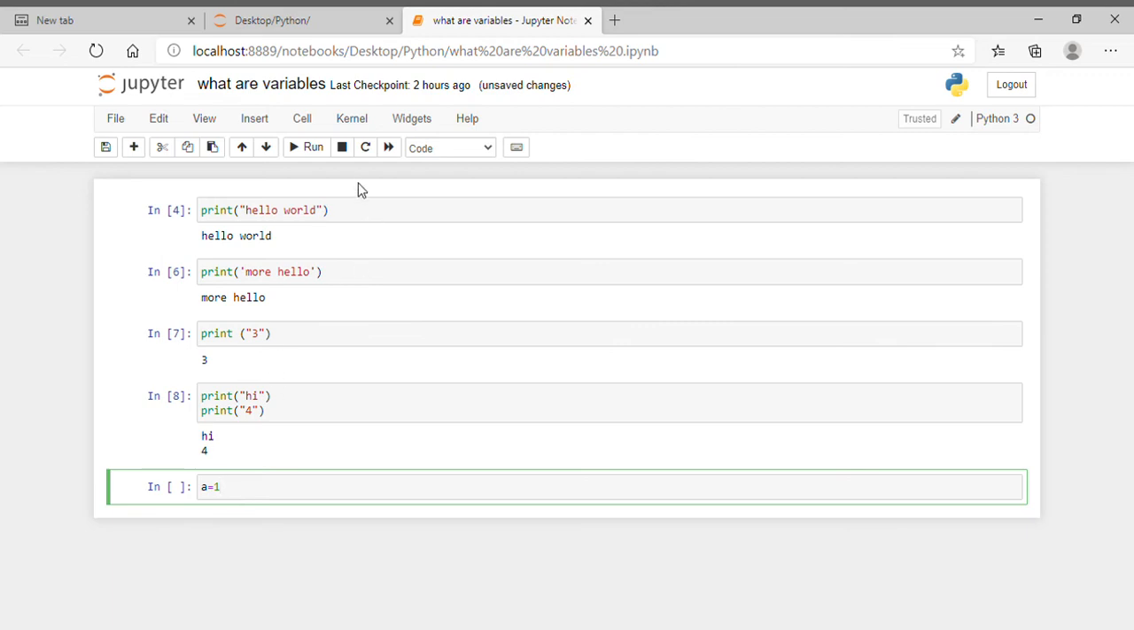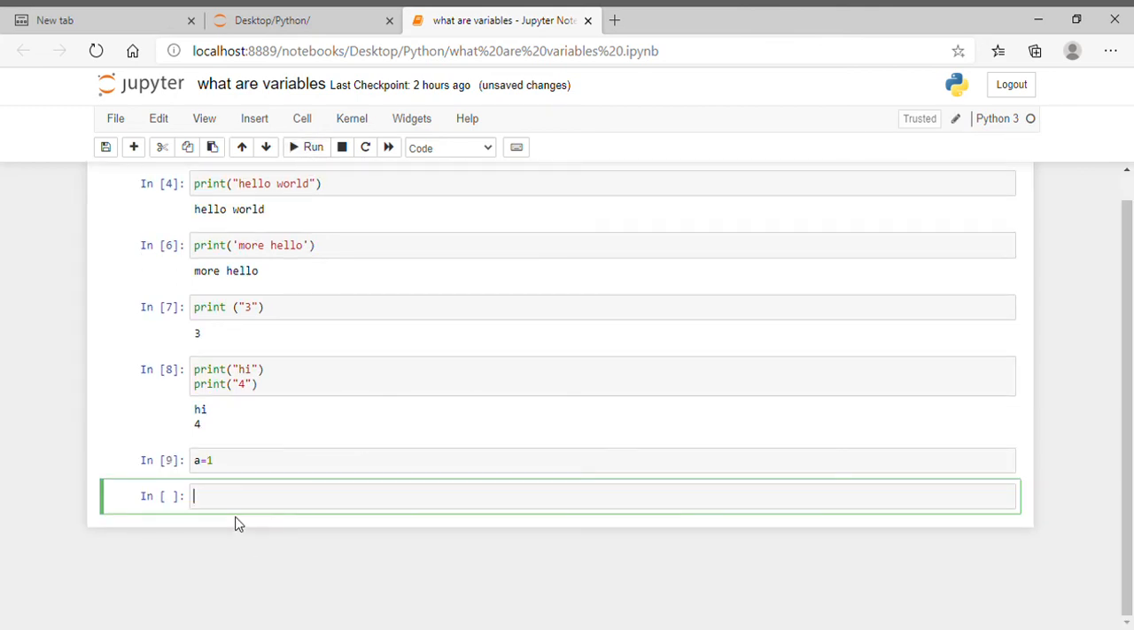When you run this cell, you won't see anything printed in the output, but now variable a contains the value 1. If you want to see what is stored in the variable a, you need to use the print function by printing the variable a.